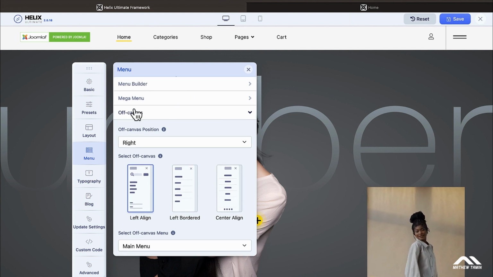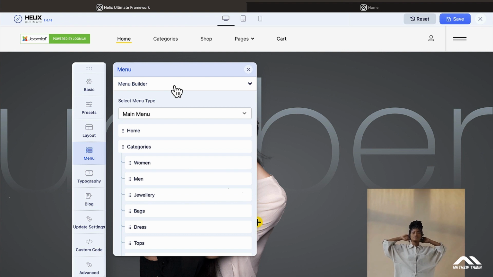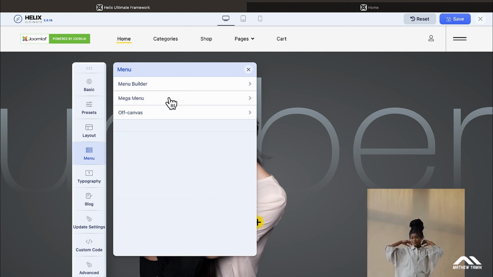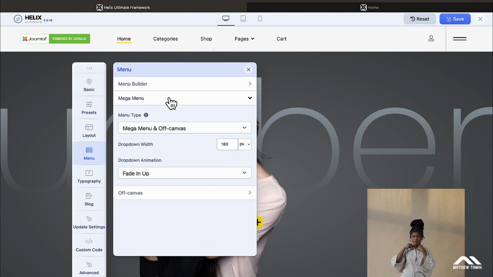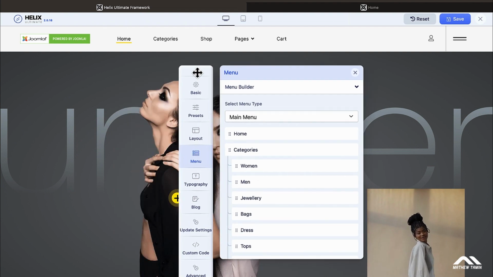Now let's say that you want to change the menus here. Okay, so we're at the menus. We're going to go back to the very top. We're looking at the menu builder. So you have the menu builder and then you have the mega menu. So for now, let's go back to the menu builder. I'm going to move this over like right here.